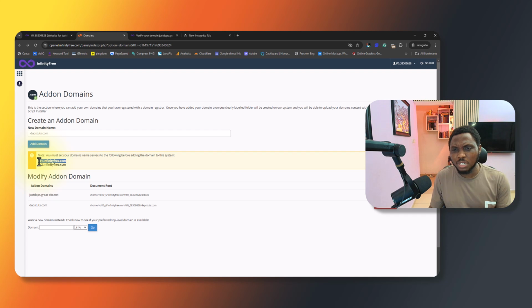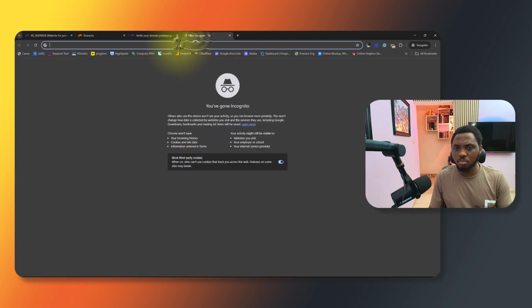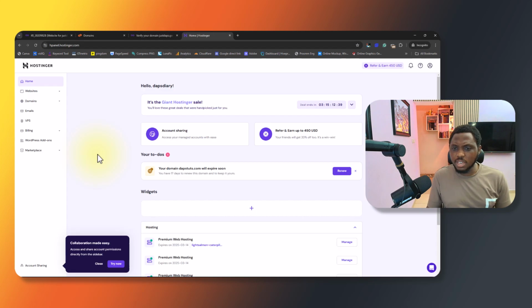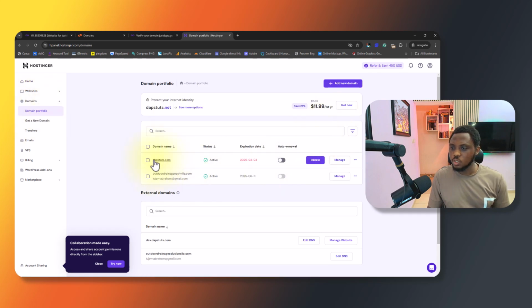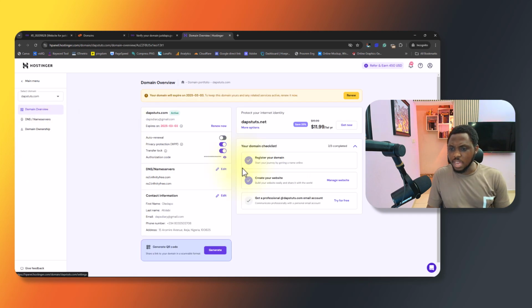For this domain name here, I think I have this domain name on Hostinger. It's super simple and easy. Let me just show you. From Hostinger here, I can just easily come to my domain. I can come to my domain portfolio. And from here, you can see this is the domain name here. Everything I need to do is just to hit the manage button. From here, you can see DNS and name servers. I can easily edit it.